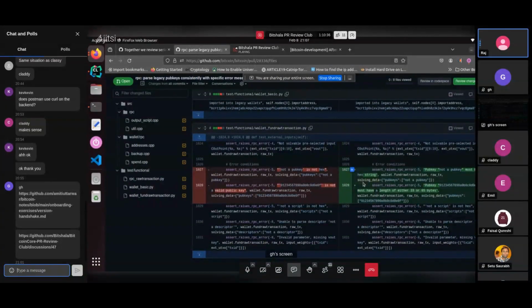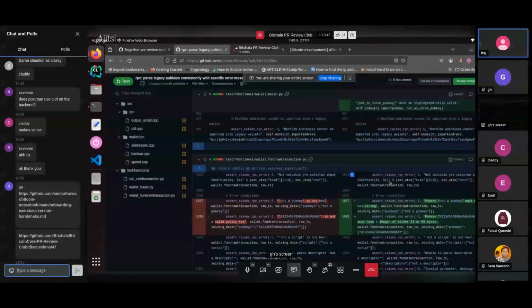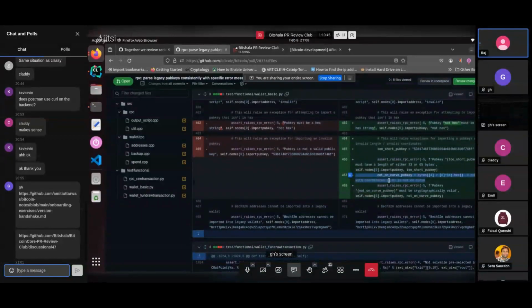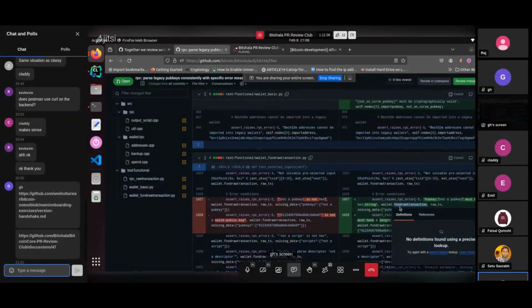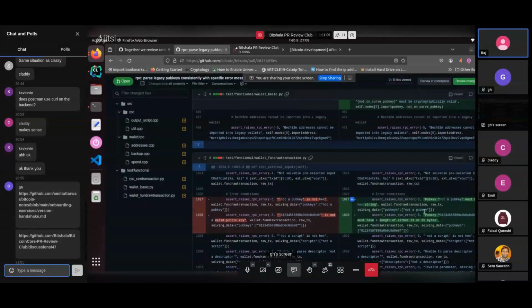And then wallet fund raw transaction. So this is also where some pub key error was raised, but I guess these pub key errors are now being repeated in multiple functional tests, right? But he just kept the error situation the same. So if there was some error condition before, he just modified it with better handling of messages. Which APIs? Oh, fund raw transaction.